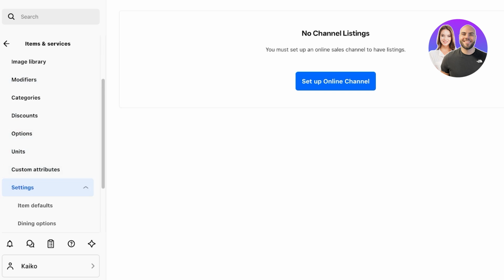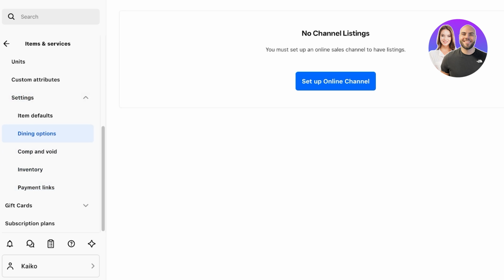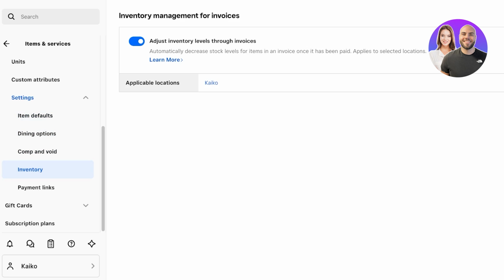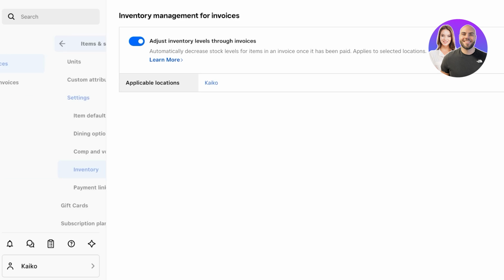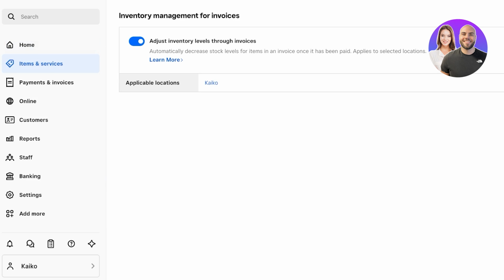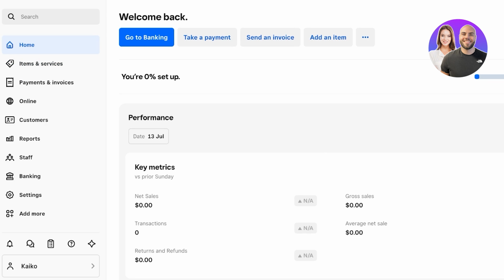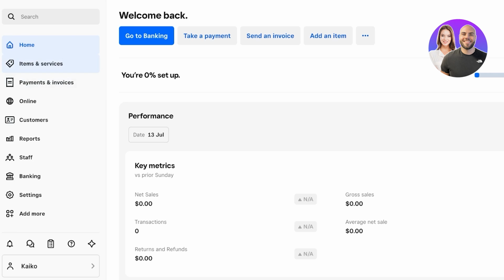You can directly go into settings and also set up your item defaults, compensation and voiding, dining options, payment links, and then your general inventory. And then you can click on applicable locations over here to get started with adding multiple locations for any product. So if any product was originally set for only one location, but you later on decided to include it in others, you can directly customize that from here as well. Now, just like so, we have a simple inventory management system.